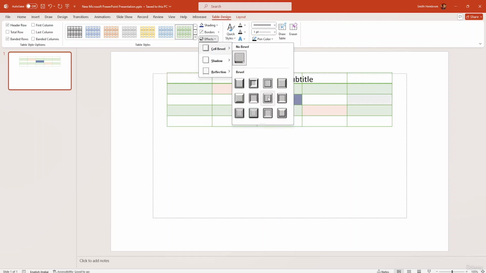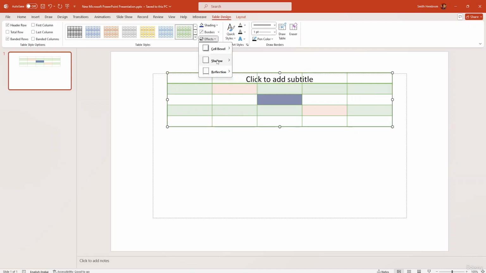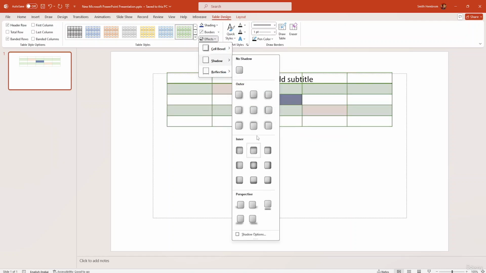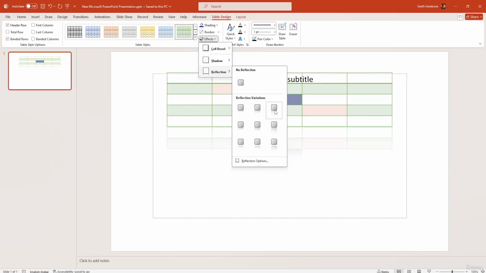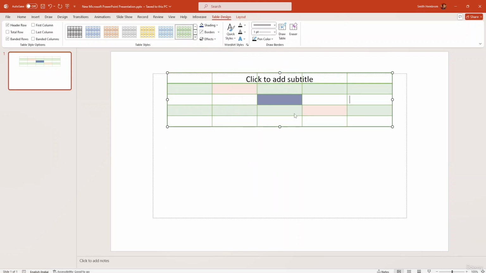We have cell bevel. You can see no bevel. You can also apply shadows if you want to. You can see this is how it looks like. You can also apply reflection of your table. And obviously you'll be able to apply more options.